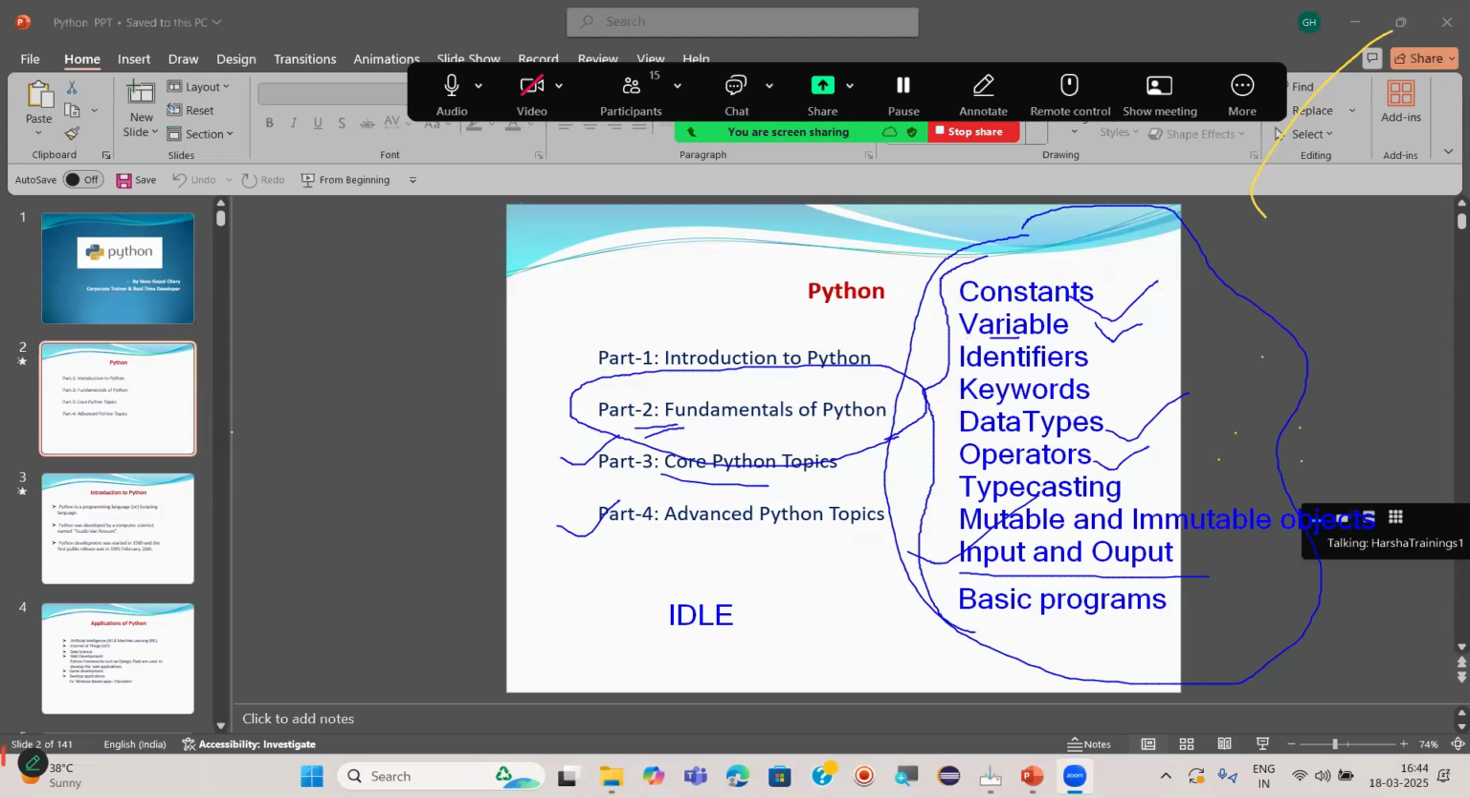Variable is what? Why do we have to use variables? What is the use of a variable? What are the rules to write variables? We'll see all these things, constants, types of constants. We are going to cover everything. Subtopics also will be covered. I have written only the main topics and titles here, but not the subtitles.